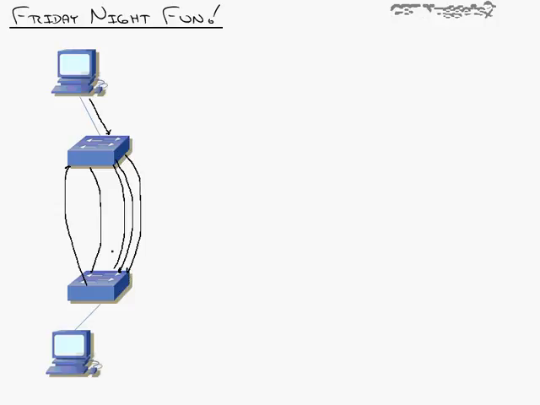Loop, loop, loop. Hitting every computer every single time it loops around. Some people call this a broadcast storm.